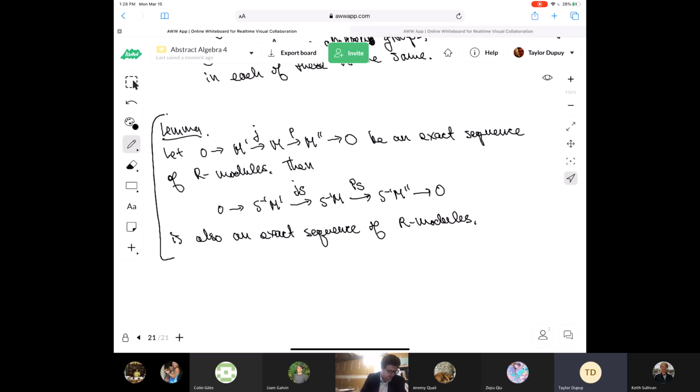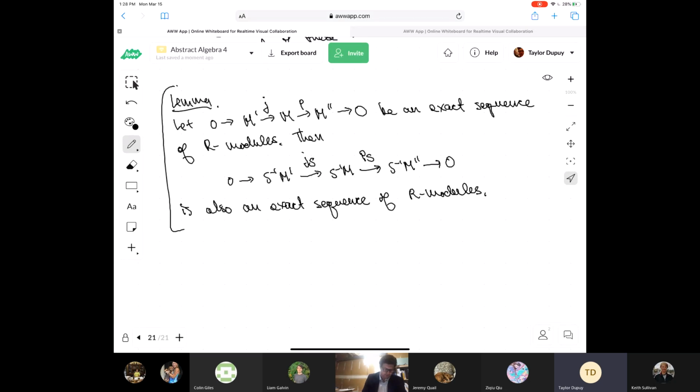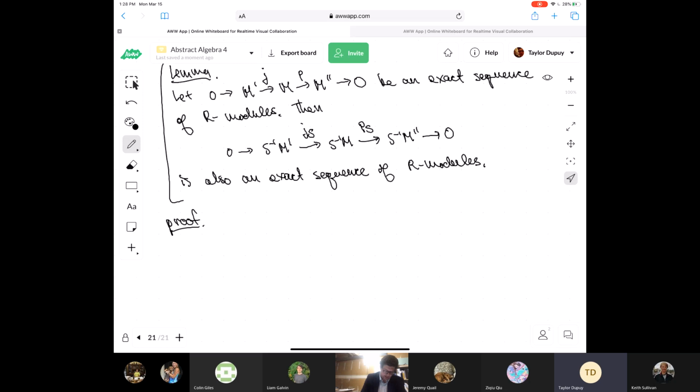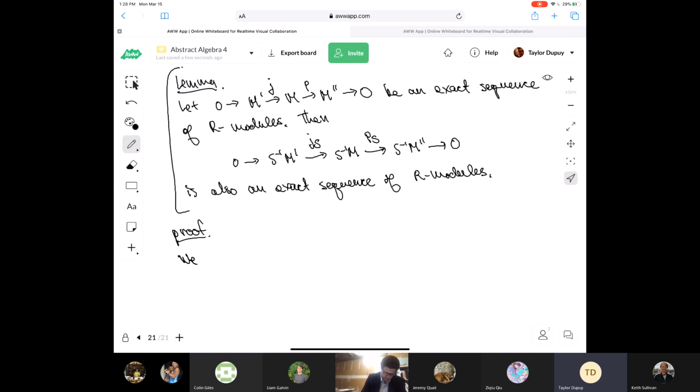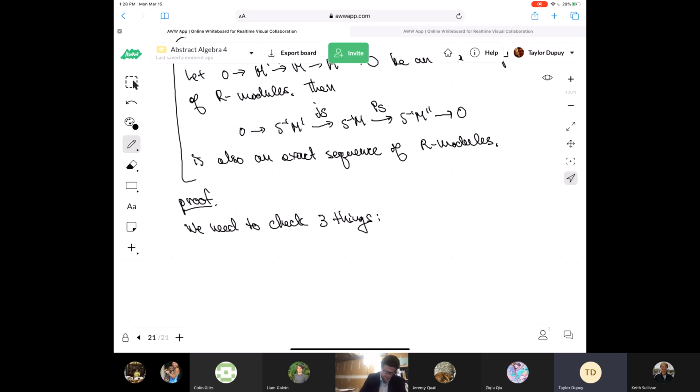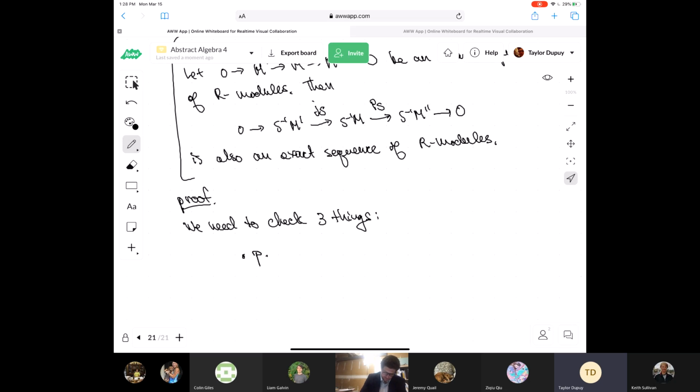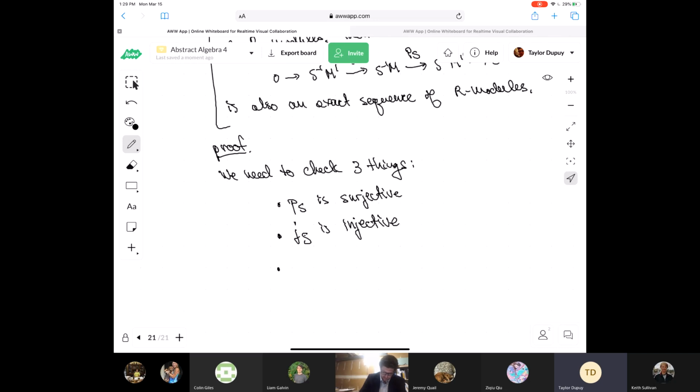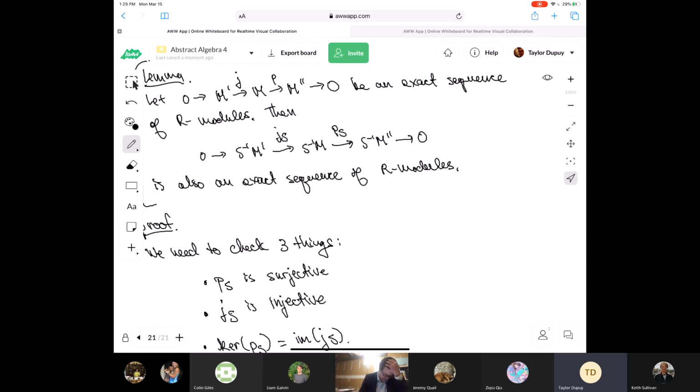Okay, so let's do the proof of this. And in the proof, I'm going to remind you what the definition of what it means to be an exact sequence. So what do we need to do? We need to check three things. First, that p_S is surjective. That j_S is injective. And that the kernel of p_S is equal to the image of j_S.